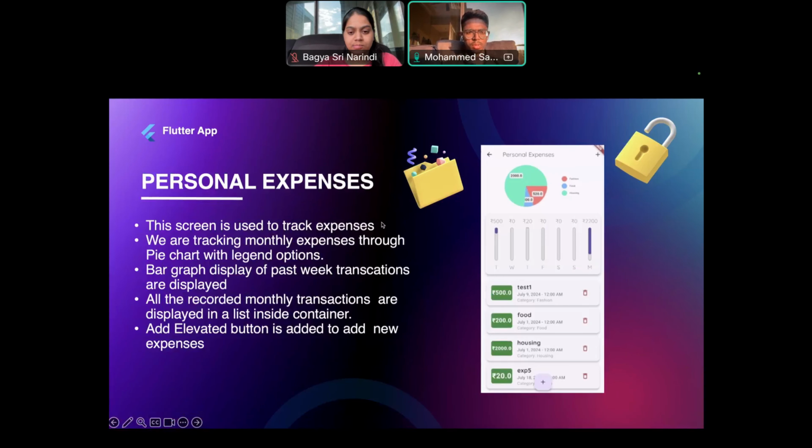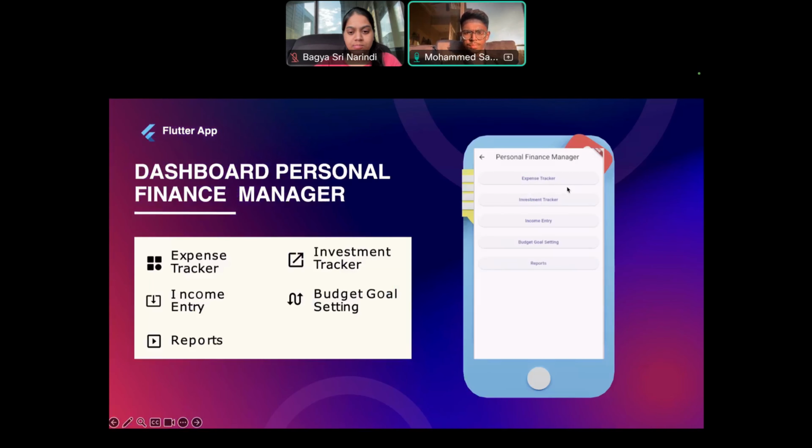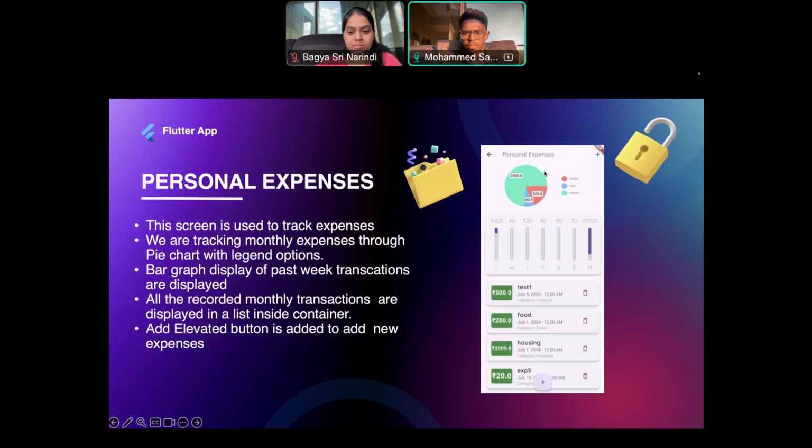So it is about the personal expenses. When the user clicks on the first option, it gets redirected to this page where he can see a bar graph. In the red color it says fashion, so the user has spent $20 on fashion, and in the blue color it says food, so the user has spent $200 on food. The rest of the money, that is $2,000, was spent on housing.